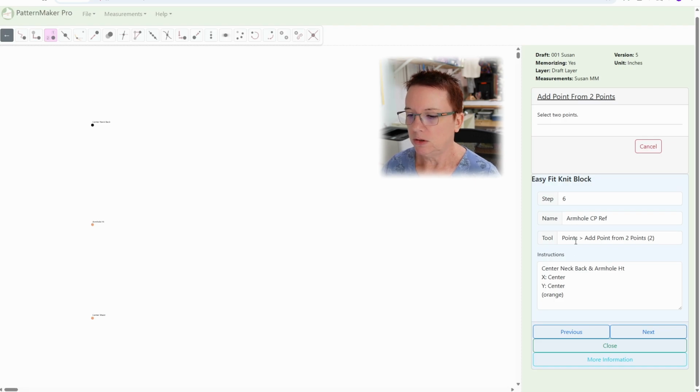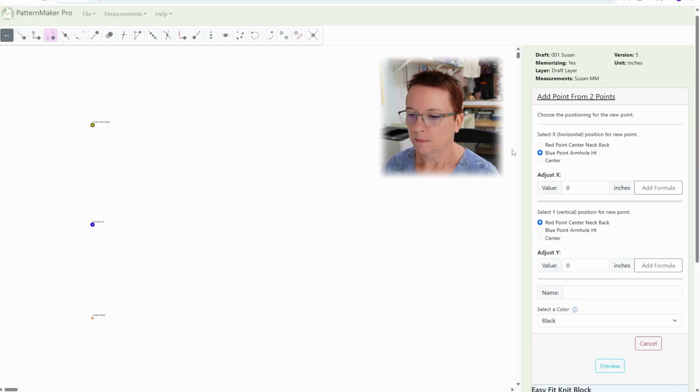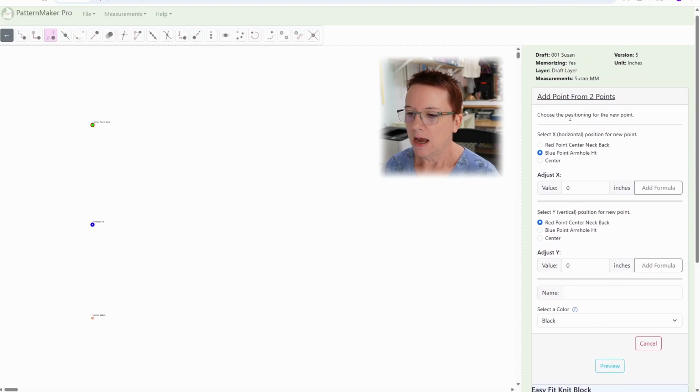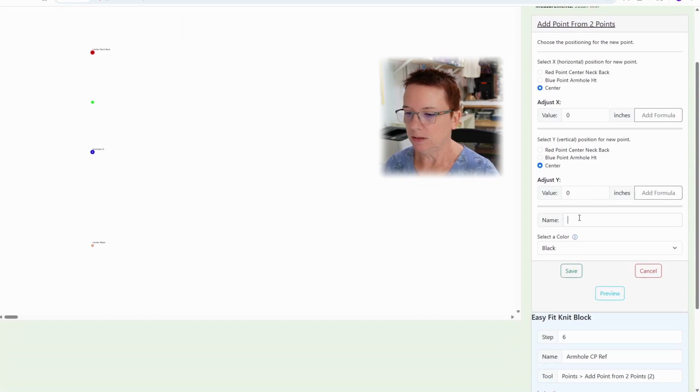And we're going to work off the center neck back, which is up here, and the armhole height, which is here. And continue. Now in this case, it says that we want the center for X and Y, and that's an option that we have here. The X position in the center, the Y position in the center, and preview, and there's the point. Now notice I could have said I wanted the X position of either of them or the Y of either of them, and I also have the option of adding additional values. And these are things that you'll find in drafting instructions. So that's why they're here. But let's save this one.